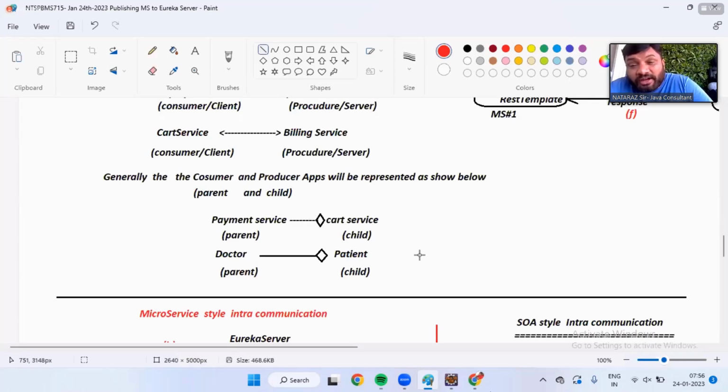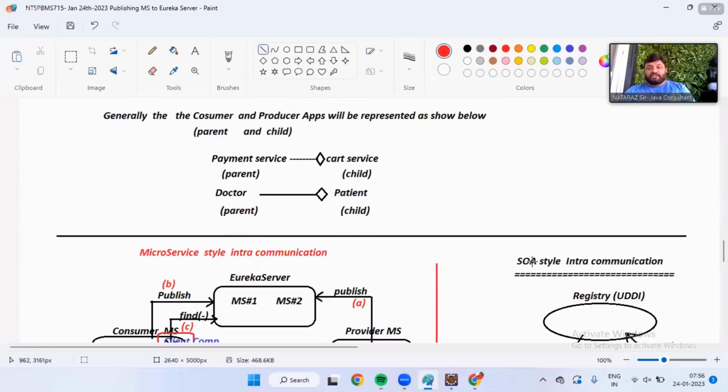So what's the advantage in microservice? Any microservice can become consumer, any microservice can become producer. But when it comes to SOA, boss, fixed providers and fixed consumers will be there.